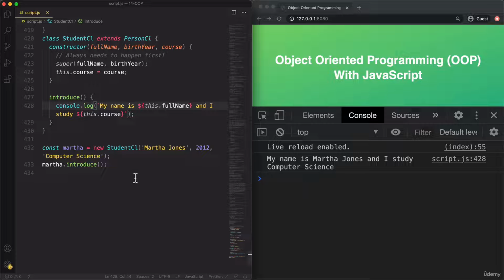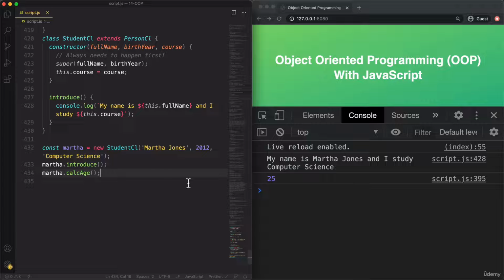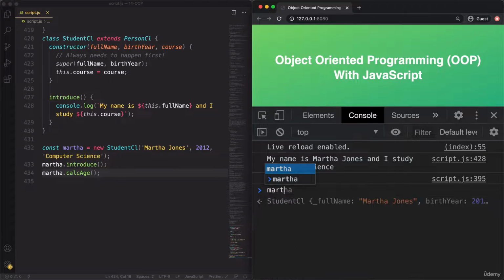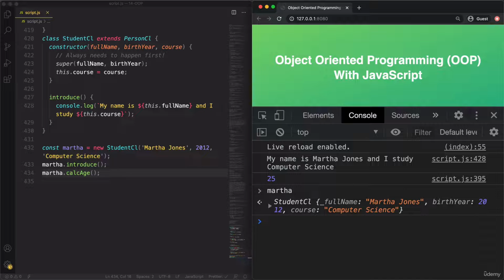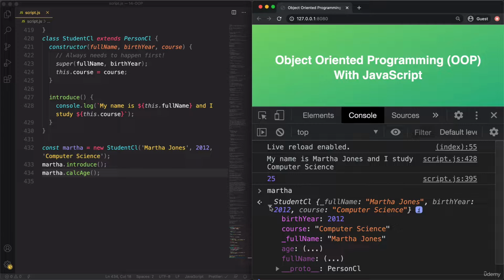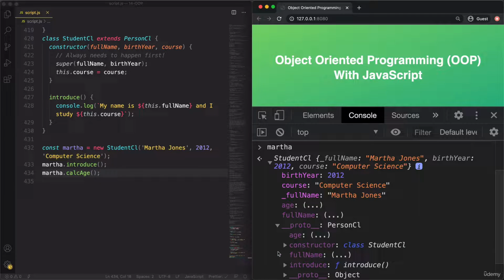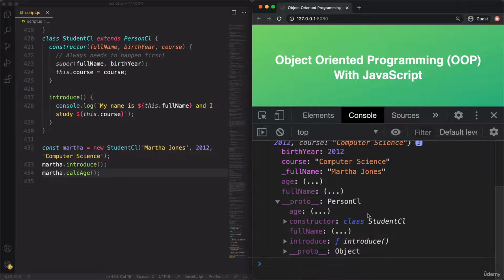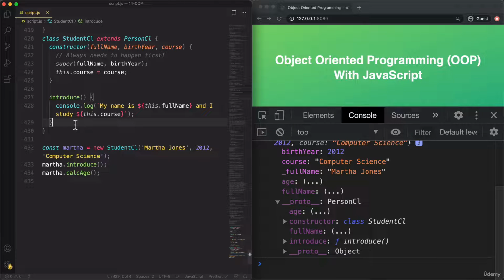And the same should work for the calcH method that is in the parent class. So Martha.calcH. And indeed, that works as well. And so let's now take a quick look here at the prototype chain one more time, just so you can see that the prototype chain is actually just the same as before when we created it manually. So you see that indeed in the prototype of Martha, we now have the introduce method. So that's this one right here that we wrote in the class.